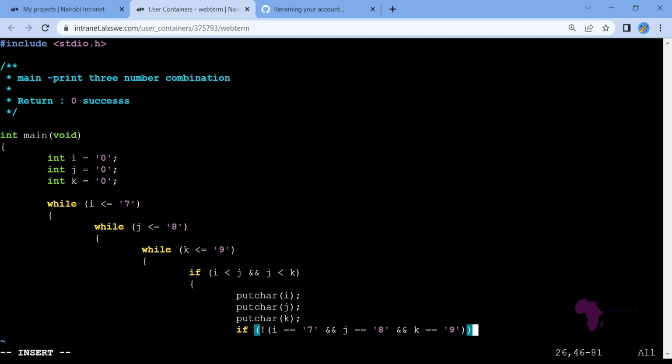So what I'm saying is that I is equal to 7, J is equal to 8, and K is equal to 9. But I'm saying not. Mark this exclamation, it is saying not. So as long as this one is not equal to that, then what do you do? Meaning that is the end. The end will be 7, 8, 9. So if that is the end, then what will you do? You will print for us.